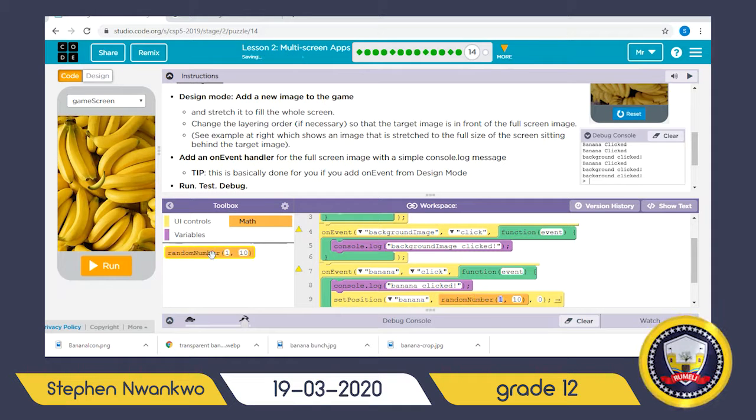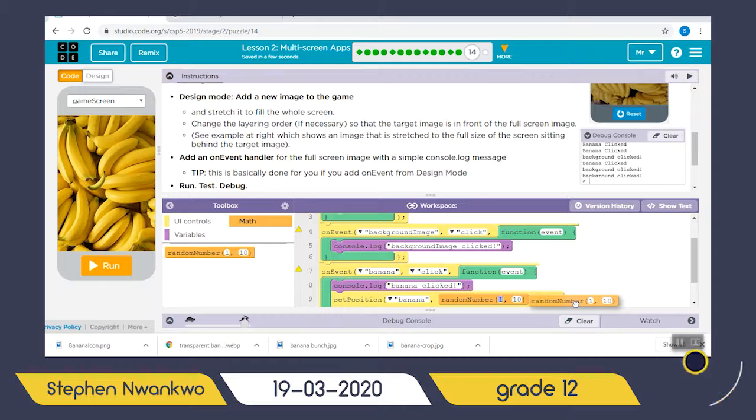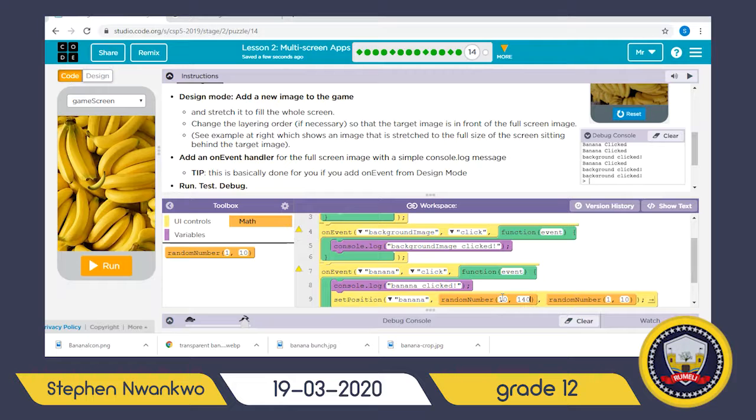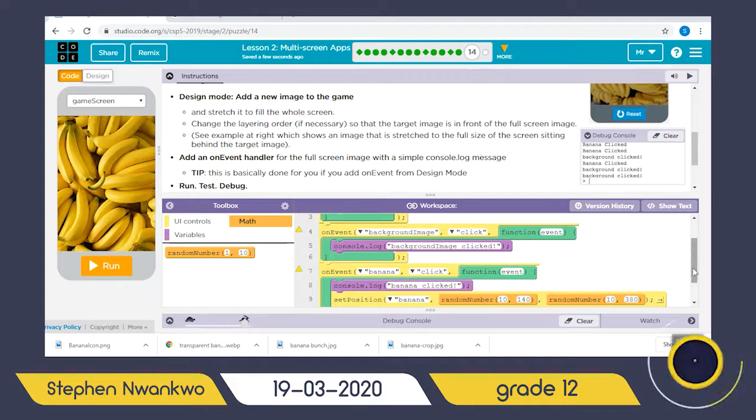Come over here, you bring the random numbers into the X and Y set position. This is for X, this is for Y. Okay, so using the screen dimension, we use 10 to 140 for X and 10 to 380 for Y.